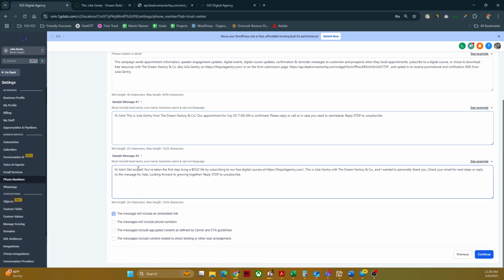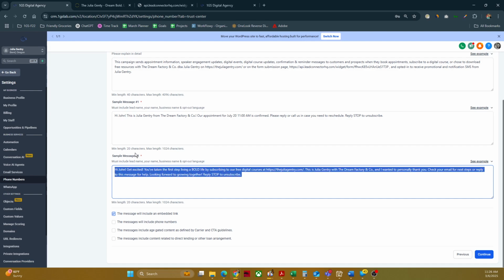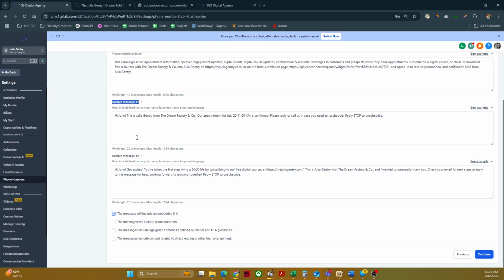And then the second sample message. So in this client's case, they do speaking engagement. So there's appointment booking text messages that go out, and they also do digital courses. So there's digital course messages that go out. So that's why we've got sample message 2 and sample message 1. This one's about booking of meetings. This one's about digital courses, and that's there.